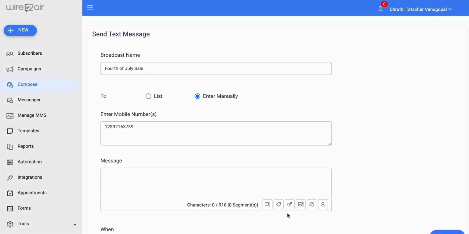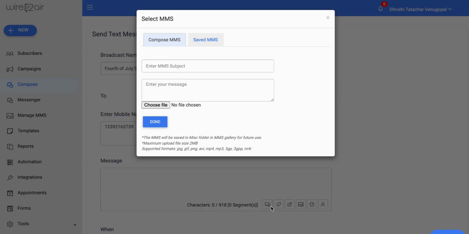Click on the MMS icon. You can either compose a new MMS or select from a pre-composed MMS message. Enter MMS subject. Enter the message you want the recipients to receive along with the picture.